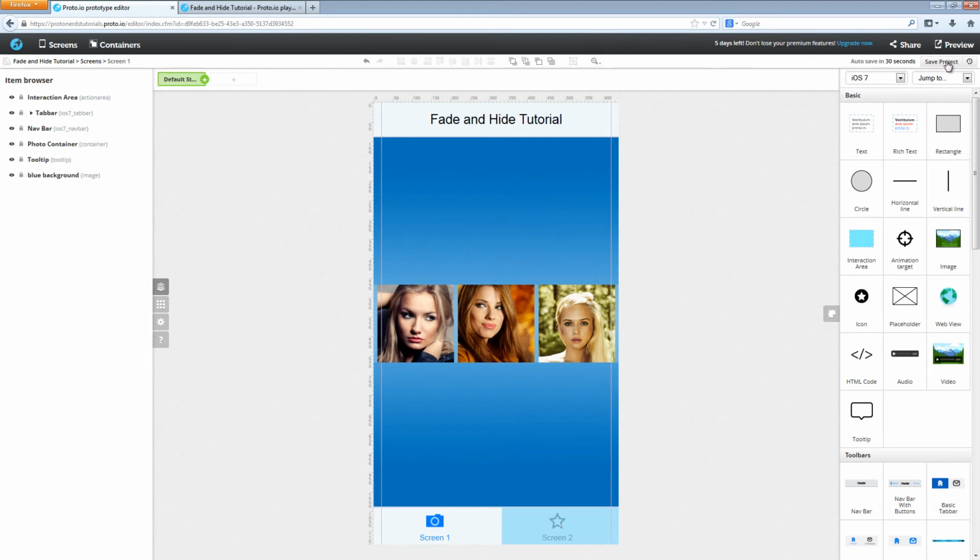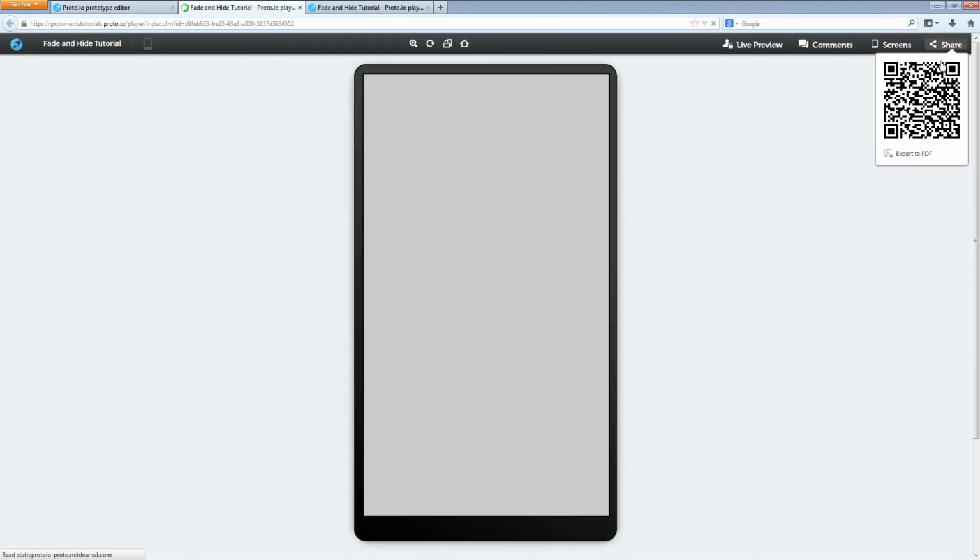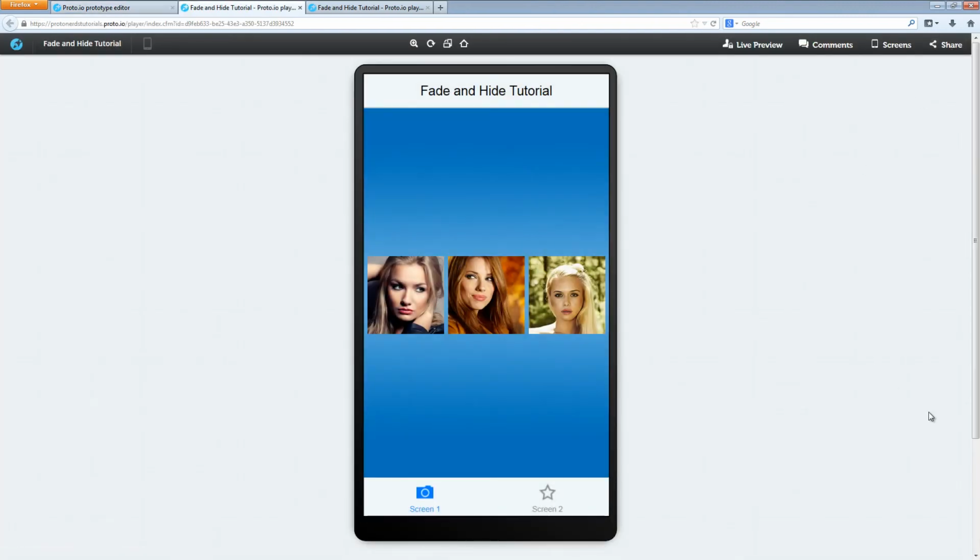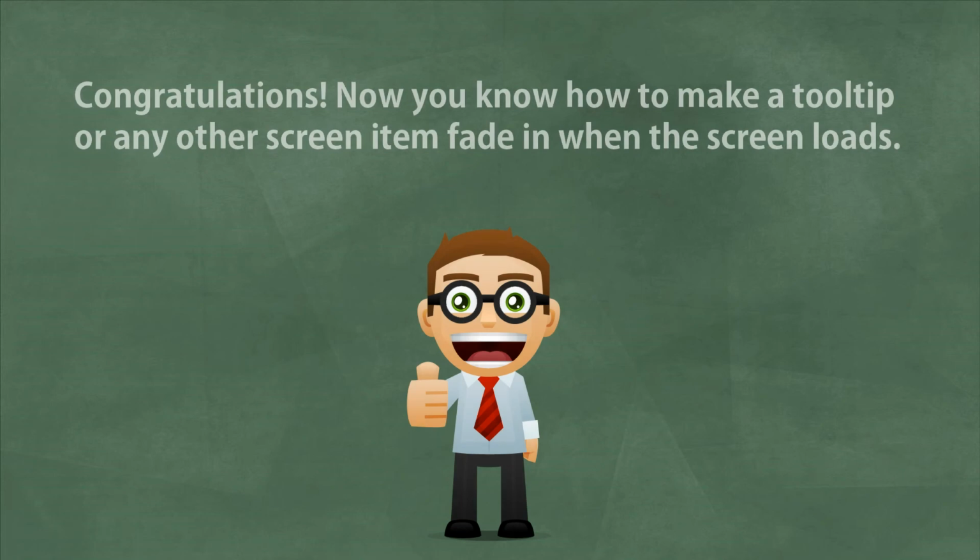Click on the Save Project button, and then click on Preview. The scripting is successful because when the screen shows, we see that the tooltip fades in after a 3-second delay, just as expected. Congratulations! Now you know how to make a tooltip or any other item fade in when the screen loads.